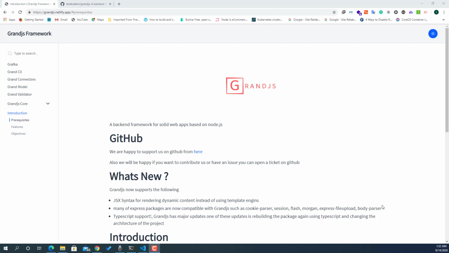Initially Grandjs was built upon JavaScript in 2017, and after getting more popularity it was converted to TypeScript, and now it is fully implemented in TypeScript. And it depends on TypeScript in many things. You can find the main website of Grandjs at this link, which is grandjs.netlify.app, and I will put it in the comments.